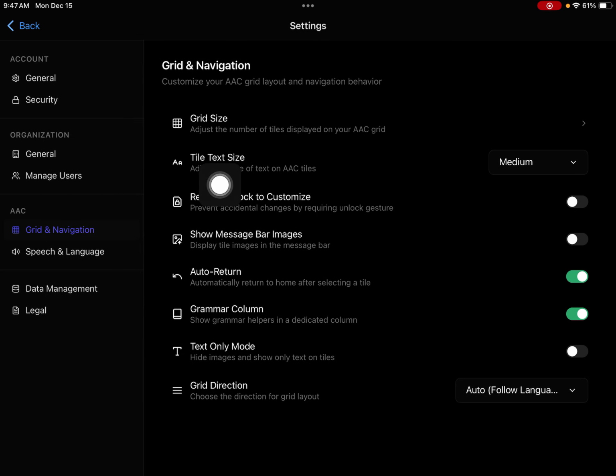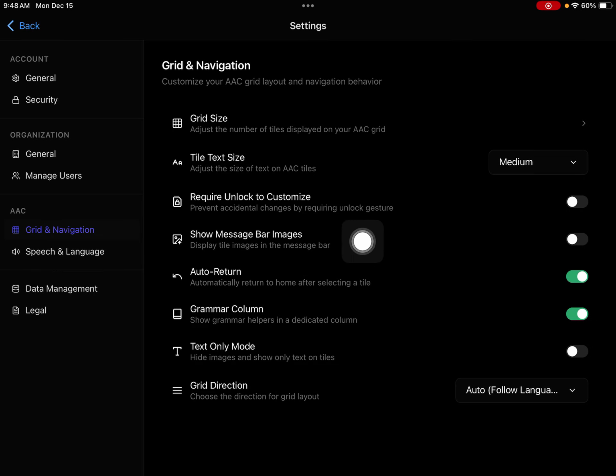You can change the tile text size. So this is the text that is on each tile. So right now it's on medium. You can go smaller if you want to focus on the images. You can go larger if you want to focus on the text itself, likely to help those students who have some emergent literacy skills or who are very savvy with their literacy skills and they want to focus on the words. I'm going to keep it on medium for now.